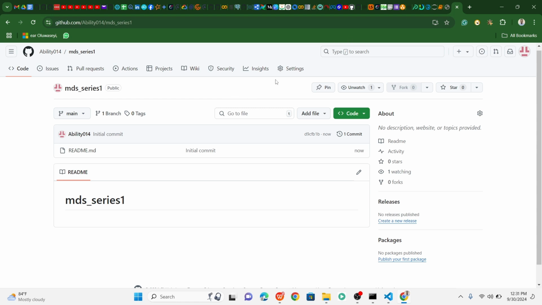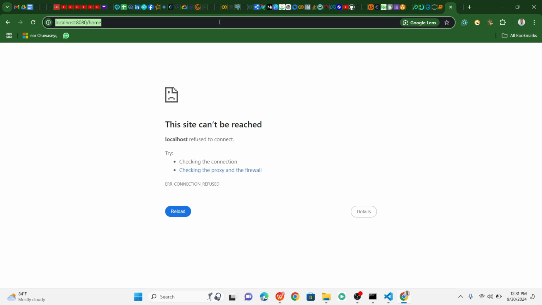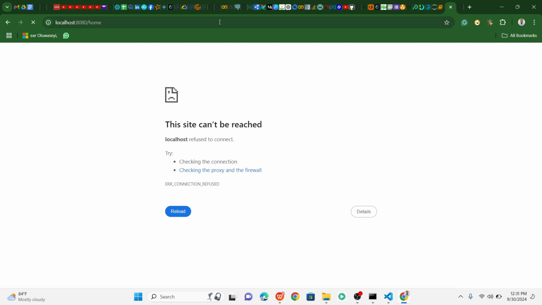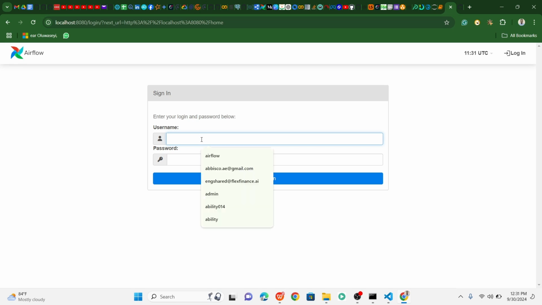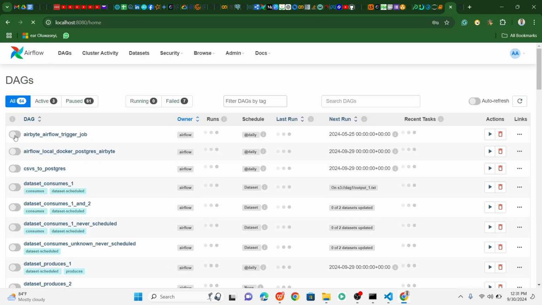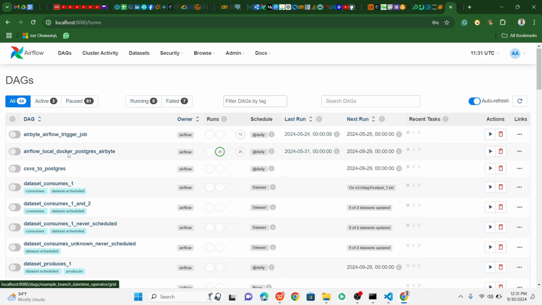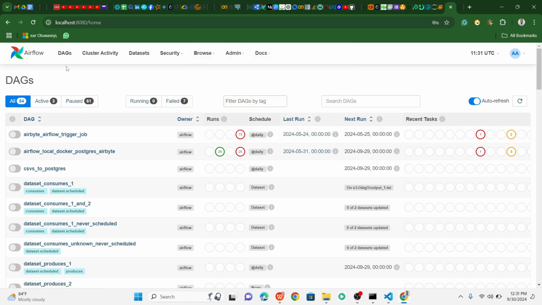So I believe our Airflow should have started up. Let me go back to the previous tab and reload this page. Oh, good. So the user is airflow, and I think the password is also airflow. You can change it. You can see it's going to open up and you are going to have these DAGs there. So it means that your Airflow is up and running.